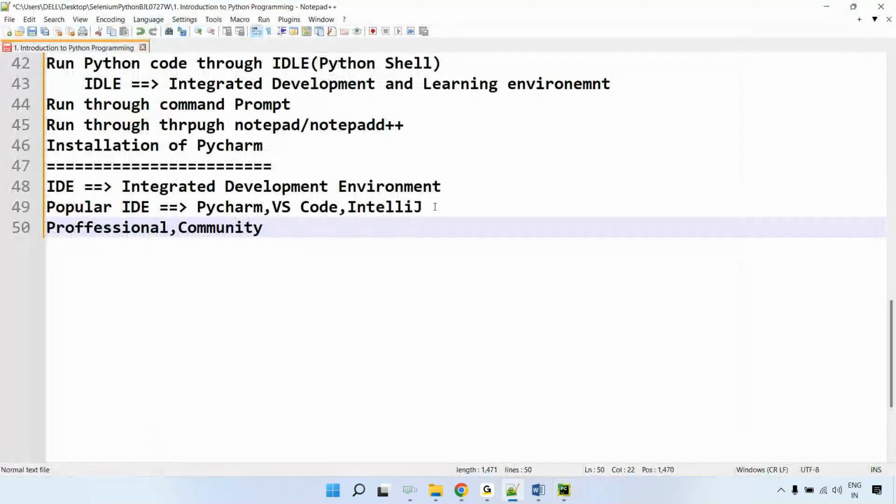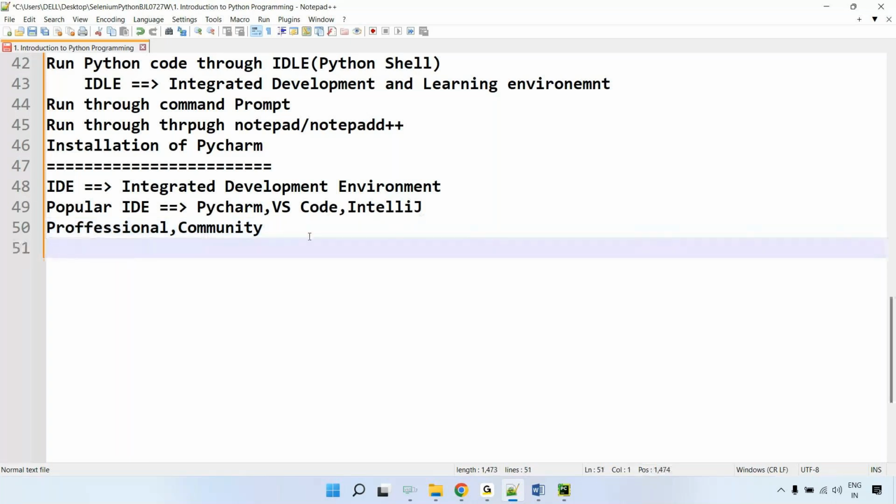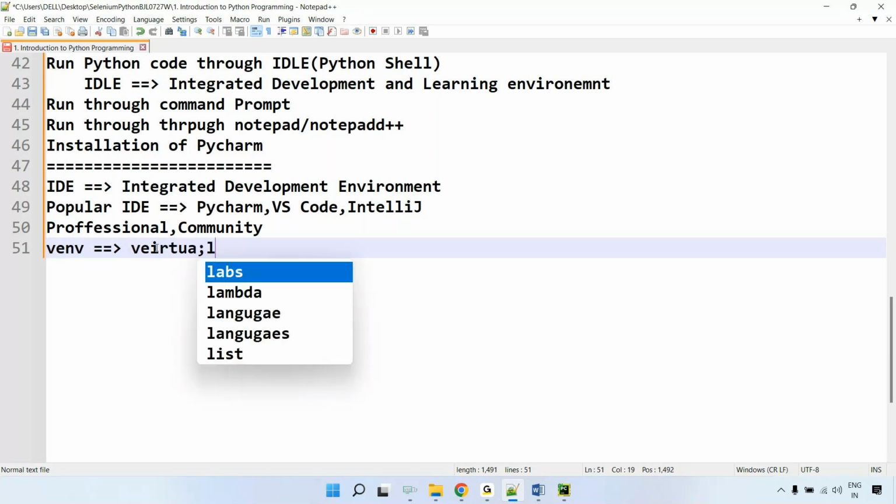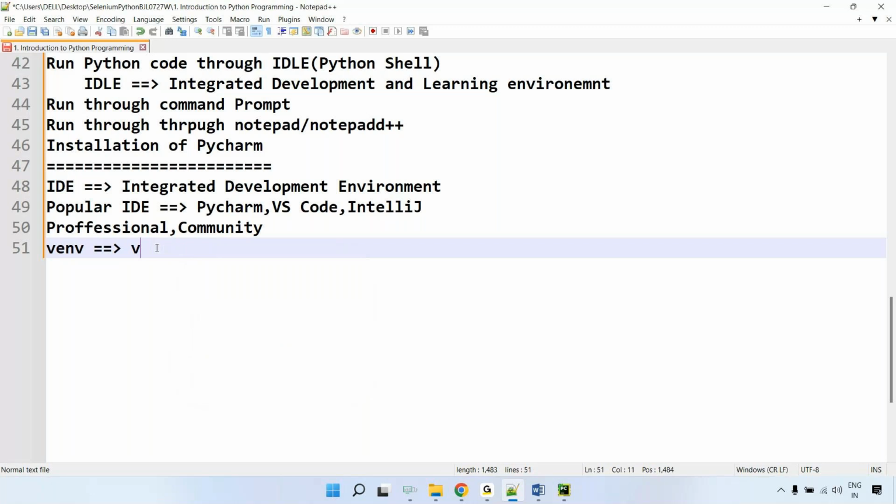What is that virtual environment? So, VENV is the virtual environment. This name itself says V is one word, ENV is another word. Virtual environment. Let me write it here. Virtual environment. Very, very important terminology, guys. Why do we need virtual environment for each and every project?